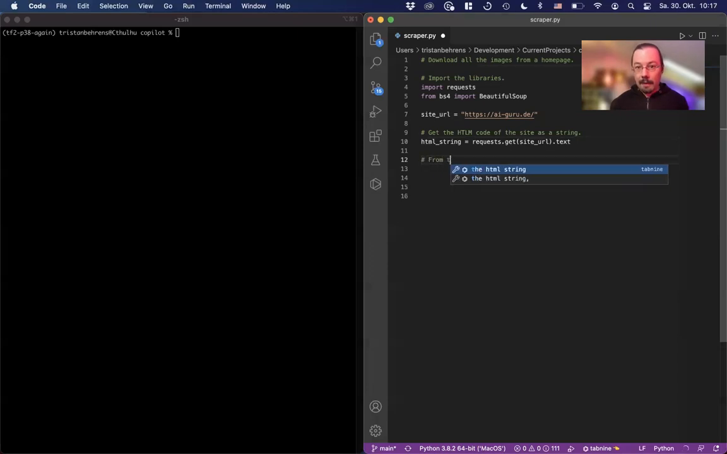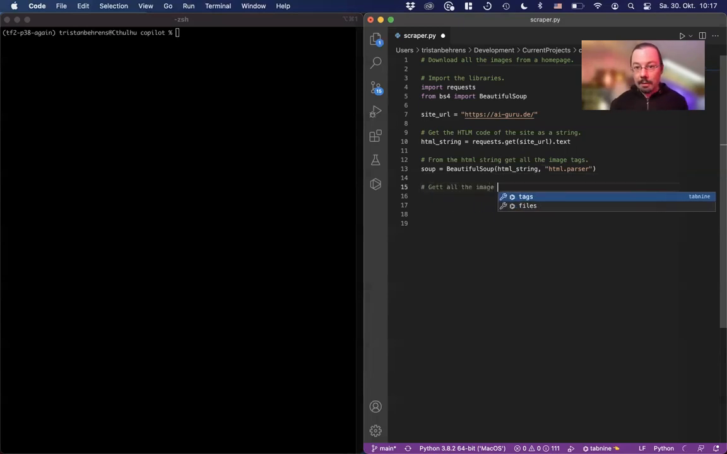And from the HTML string, get all the image tags. And I don't give it any more information. So let's see what it's going to do with that. Okay, so it definitely uses Beautiful Soup. All the image tags. So this is something that it kind of did not get. Okay, there are all these images. So I removed this because I don't want to use the HTML string. Okay, beautiful image tags.